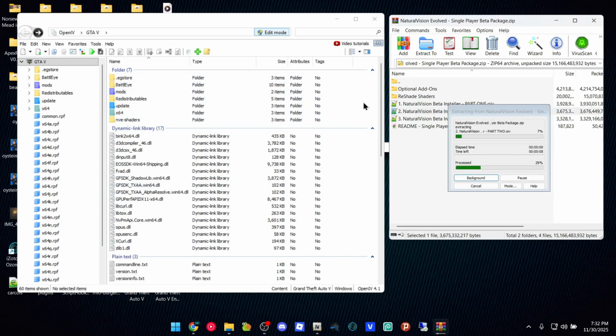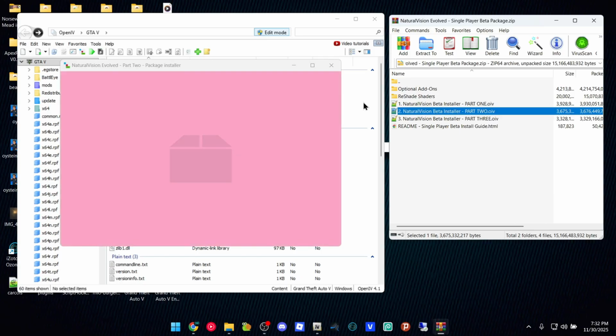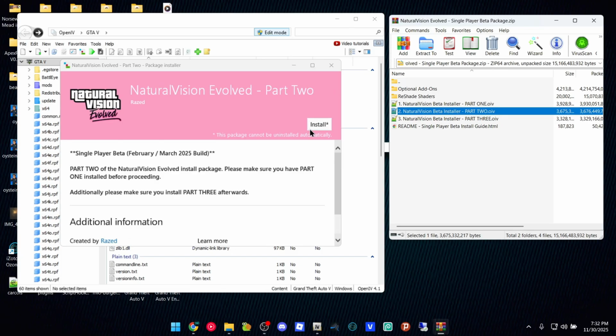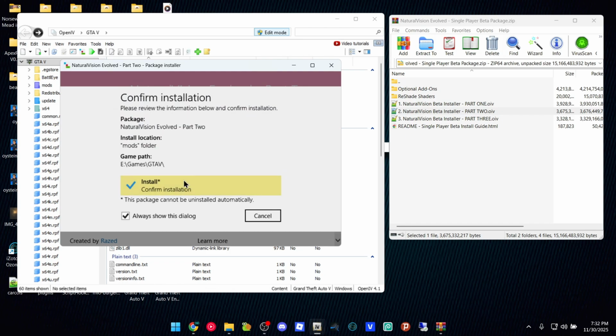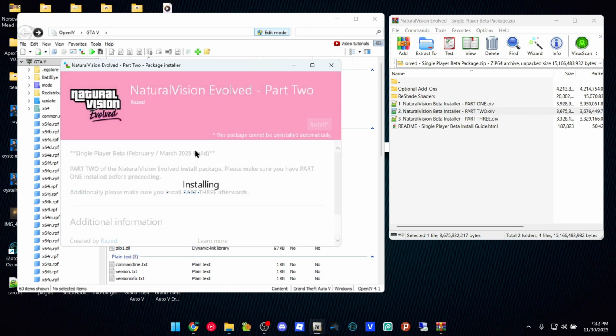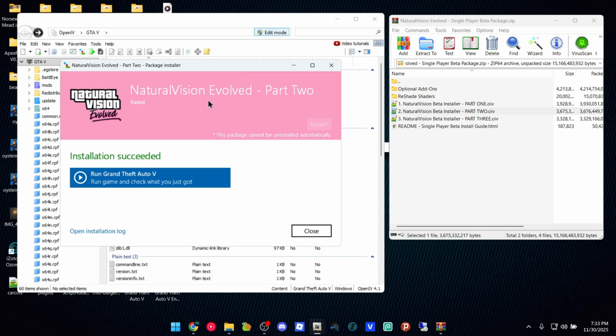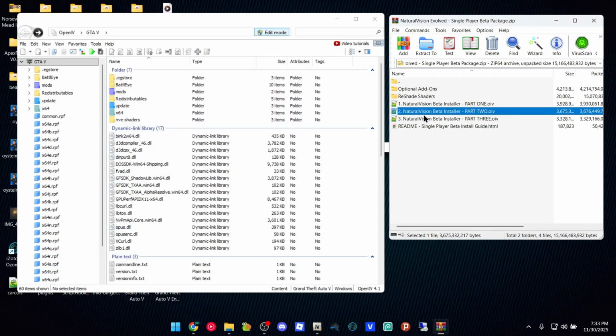You're going to drag that in there. It's going to be a minute just to be able to create its file. Get it unzipped out of here because it's extracting. Okay, once you see that, you're going to do the same thing. Hit install, mods folder, and then hit install. And then this one might take a minute as well. Alrighty, part 2 is now done, so you just want to hit close again.